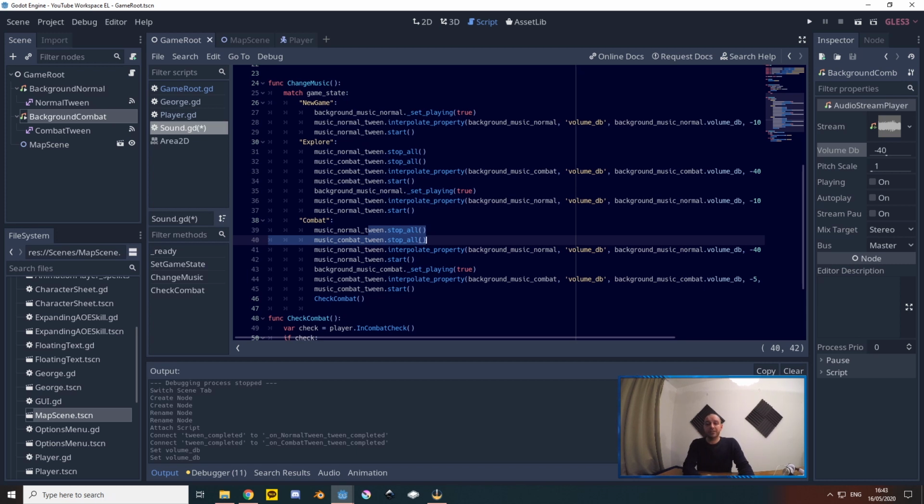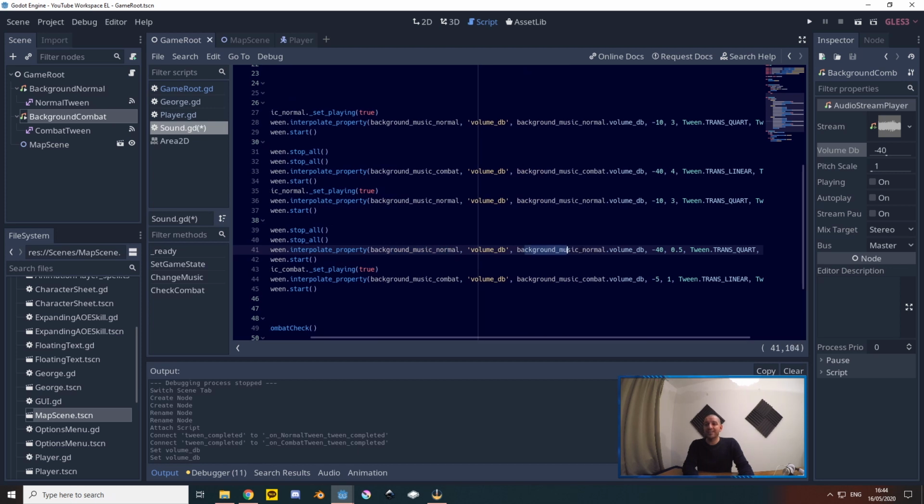Then what we do, we first have to fade the calm music out in case of combat. So we're going to take the normal tween, we interpolate the property of background music normal. We take the volume dB, we again take the normal volume dB, the current reference.